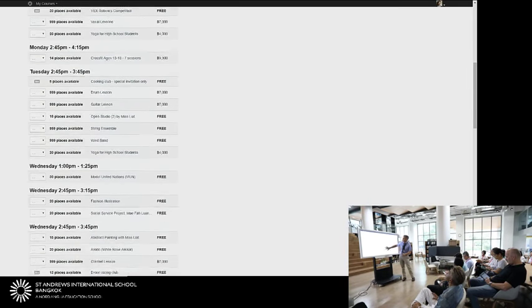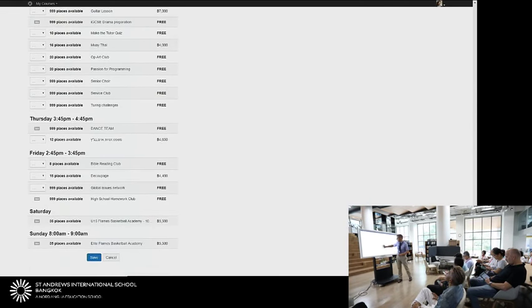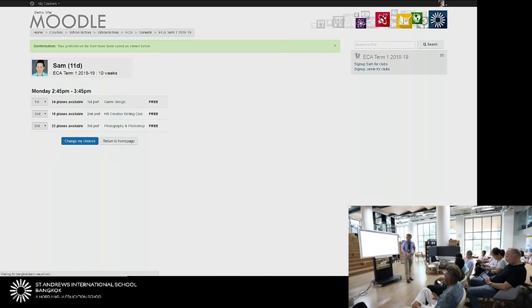So once you've made your selections, just make sure you save, and that will confirm what preferences you have made. And then once the preference window, the sign-up window, is closed, which was advertised as being tomorrow, I think we're extending it to Saturday so that it overlaps with the swimming and the squad sign-ups. Then on Saturday, you'll receive an email saying, okay, we've looked at your preferences and this is the allocations that you've been given.